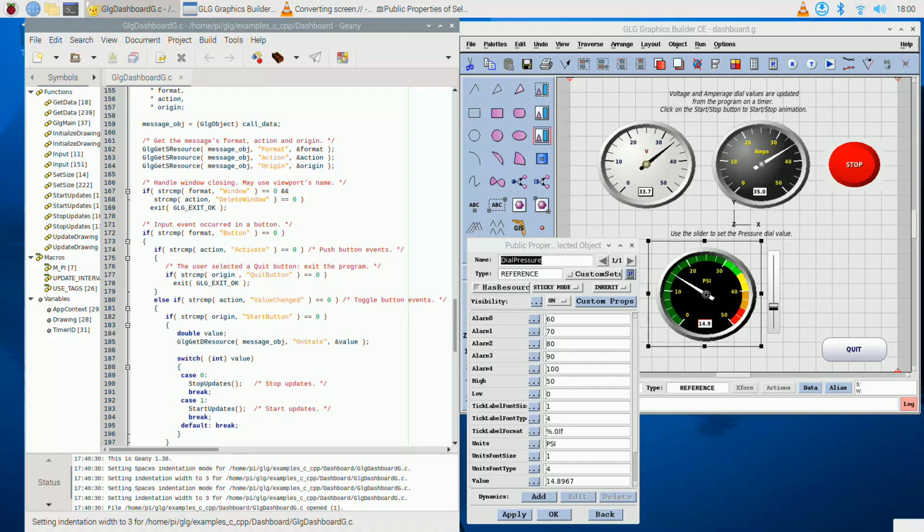If it has changed, then we're going to change the start button if its origin is changed. The on state, you're getting the value of that. The stop update, start update. So this is the start button up here, the stop button. If it's 0, then it's going to stop the updates. If the value is 1, then it's going to start the updates. So that's a simple switch based on 2 values that the start button can have.